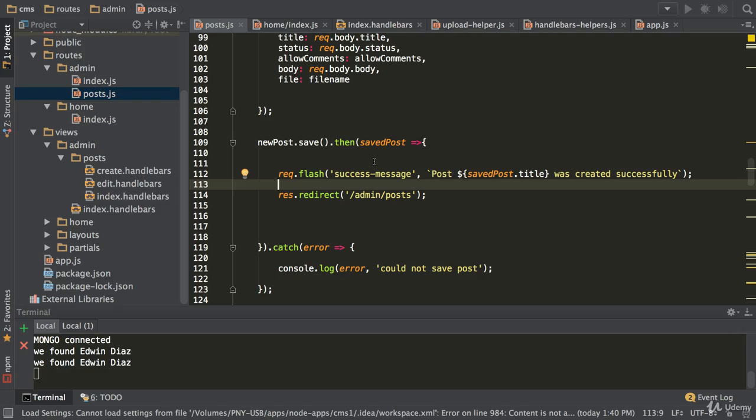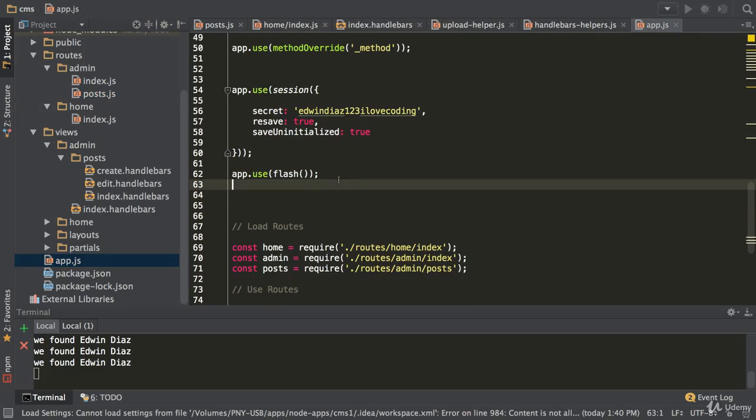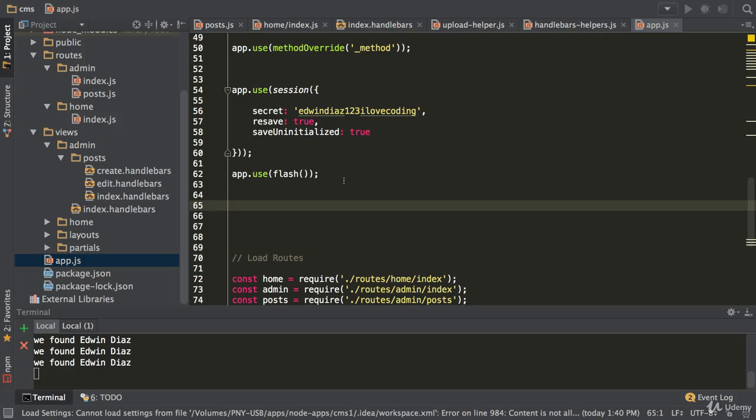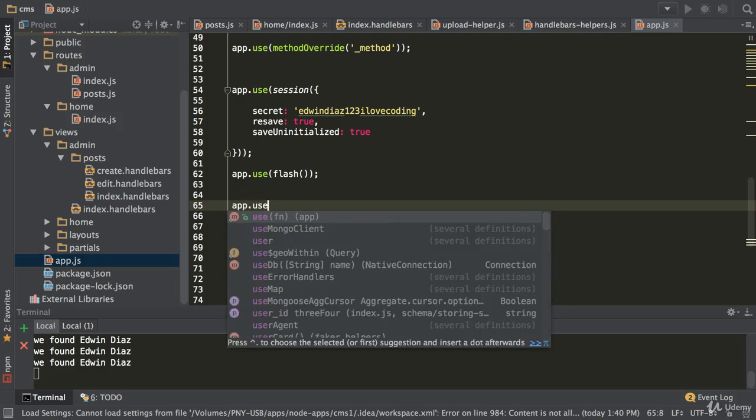How do we display it? Now, we could create a helper function to display this with handlebars, and most of the time that's exactly what we need to do. But we can also create some type of middleware and create some type of variable inside our handlebars, like a local variable. I'm going to show you how to do that because that's my preferred way of doing it. So right here, we could say app use.